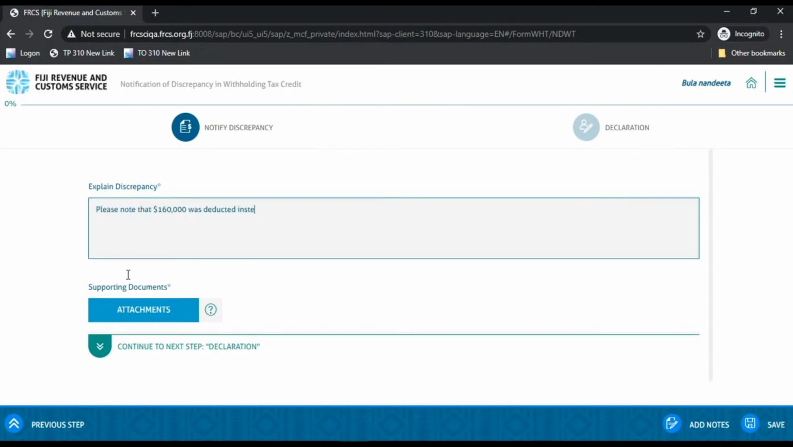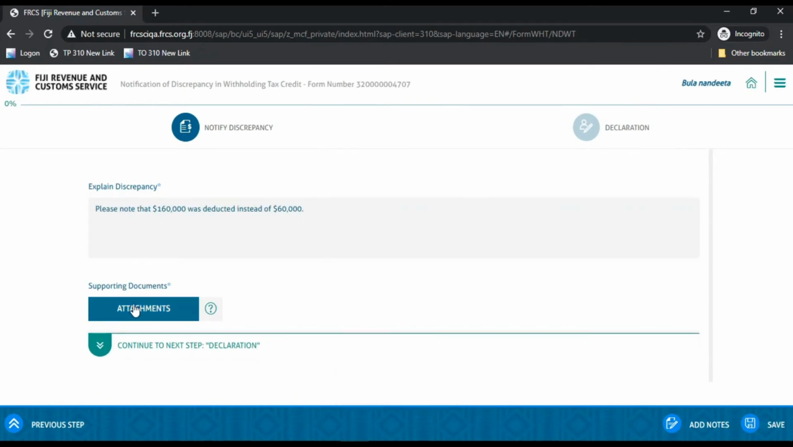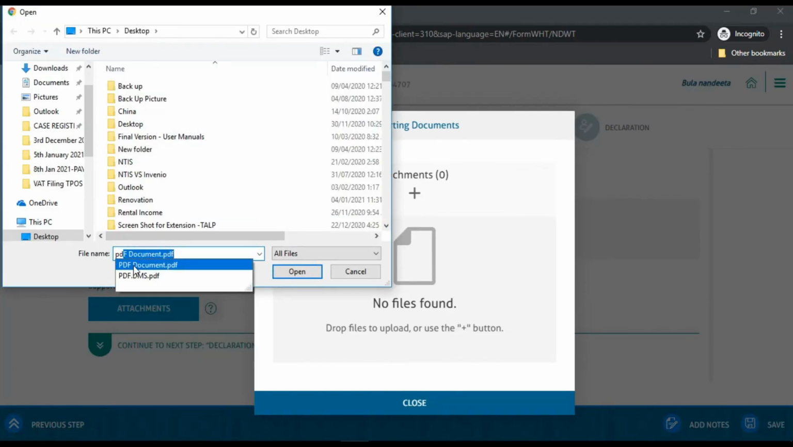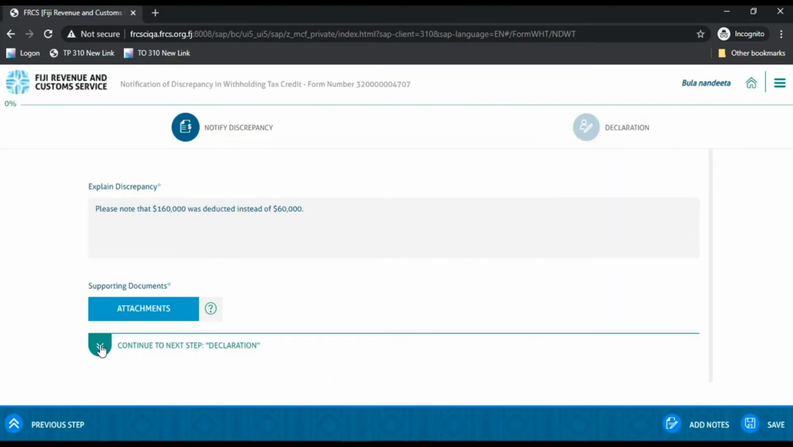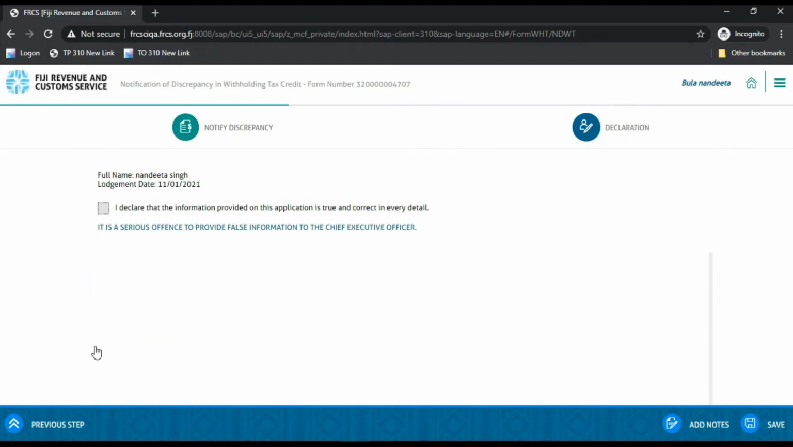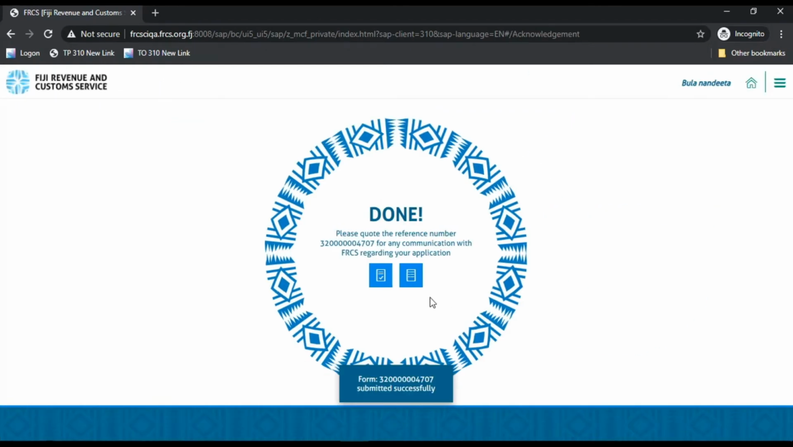Attach any relevant supporting documents. Click the declaration checkbox and submit your request. Now let's go back and make a request to claim for missing withholding tax.